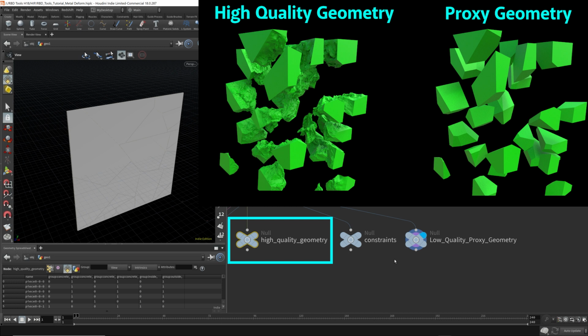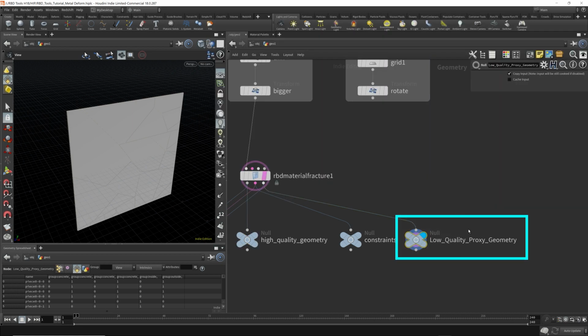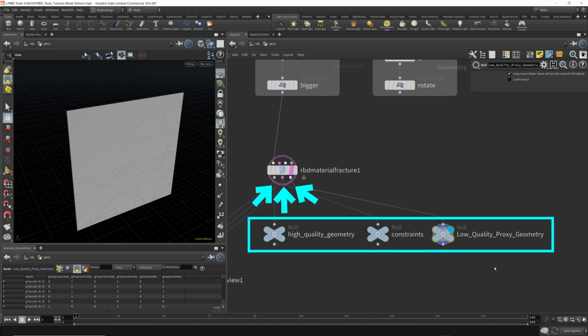There are more points on the high quality geometry that the simulation doesn't need to know about. The simulation doesn't need to know about that little bump or that little noise change. It just needs to know approximately how big you are in order to calculate the collision. So this will be used by the solver for the simulation. This is mostly a performance improvement.